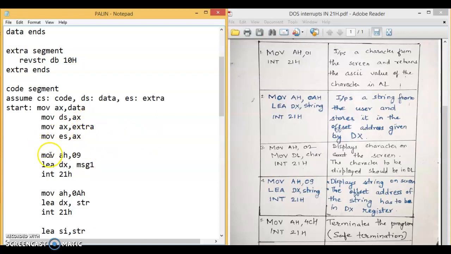First, the message enter the string has to be displayed on the monitor, so we use the DOS interrupt 09: MOV AH, 09, and the offset of message 1 has to be loaded in DX. With this, the first message, that is enter the string, will be displayed on the screen, and it will wait for the string to be entered by the user.